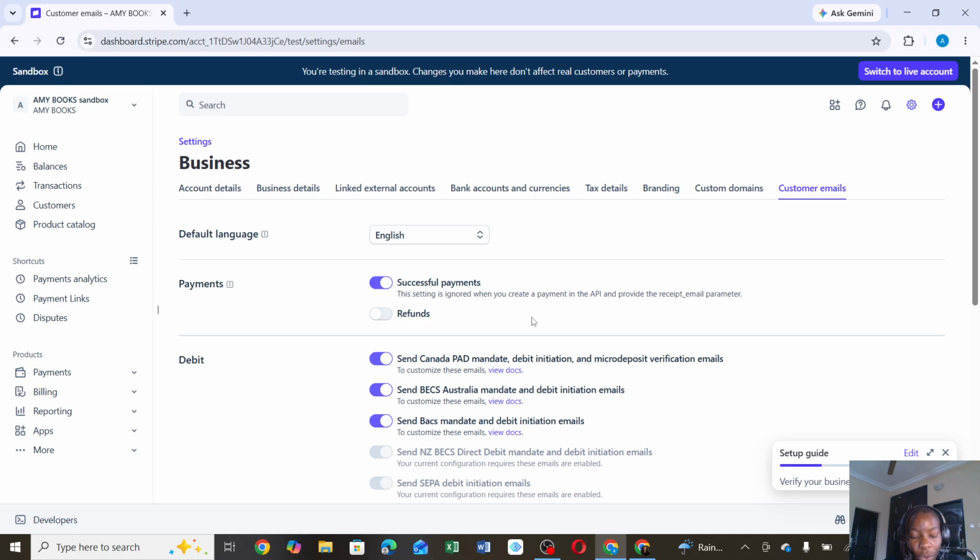Toggle it on. So once enabled, Stripe will automatically email a receipt to customers after every successful payment, provided an email address is available for the payment. So if you also want customers to receive receipts whenever you issue a refund, just go ahead and enable the refund toggle in the same customer email section.